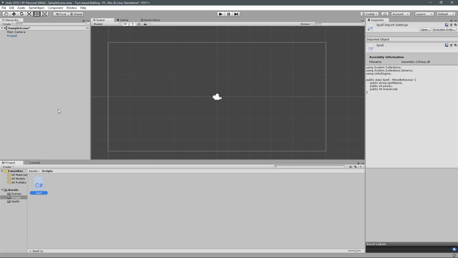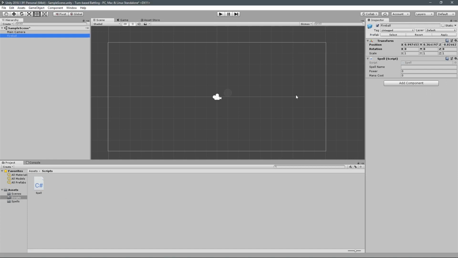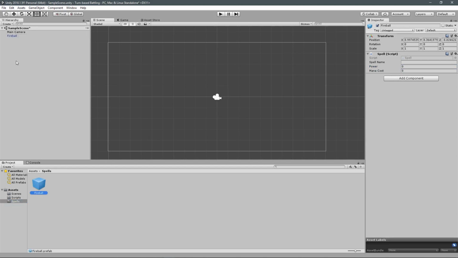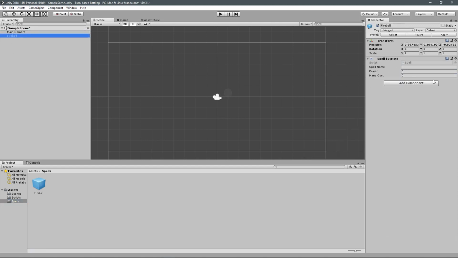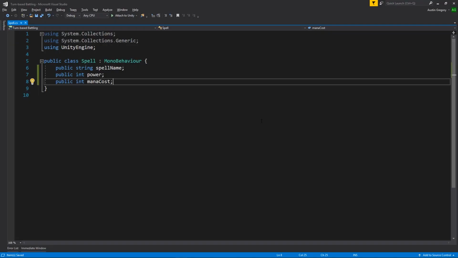So if we look in our fireball here, after that compiles, we'll see I can decide the spell name, the spell power, and the mana cost, and that will assign those values to my prefab object, so it'll all be packaged up into one object just like this. But I also want to be able to decide, based on a couple of values, what type of spell it is. So to do that, we'll create something called an enum.